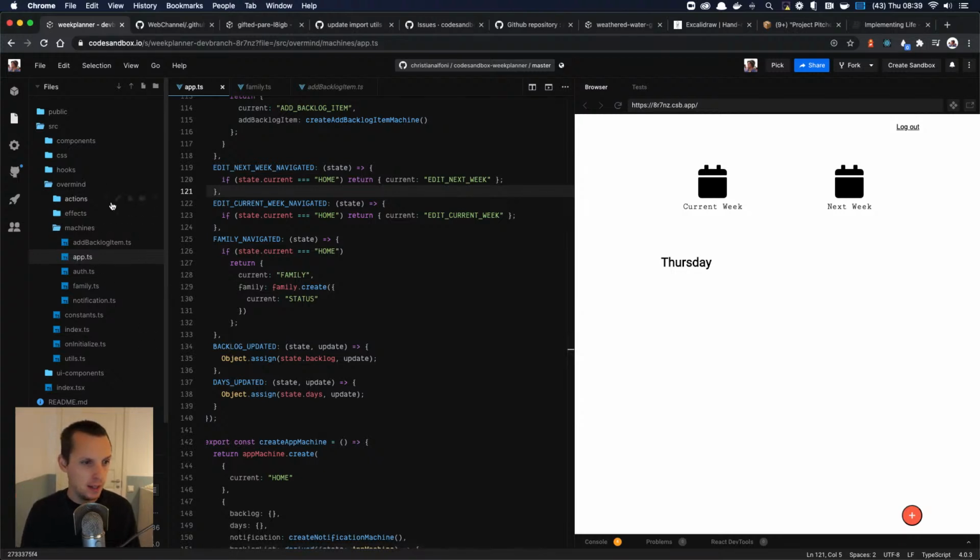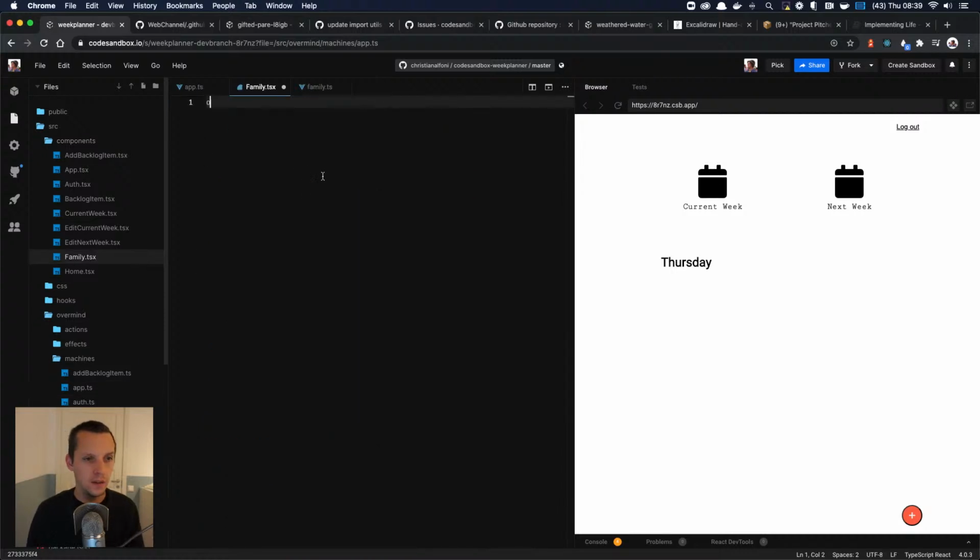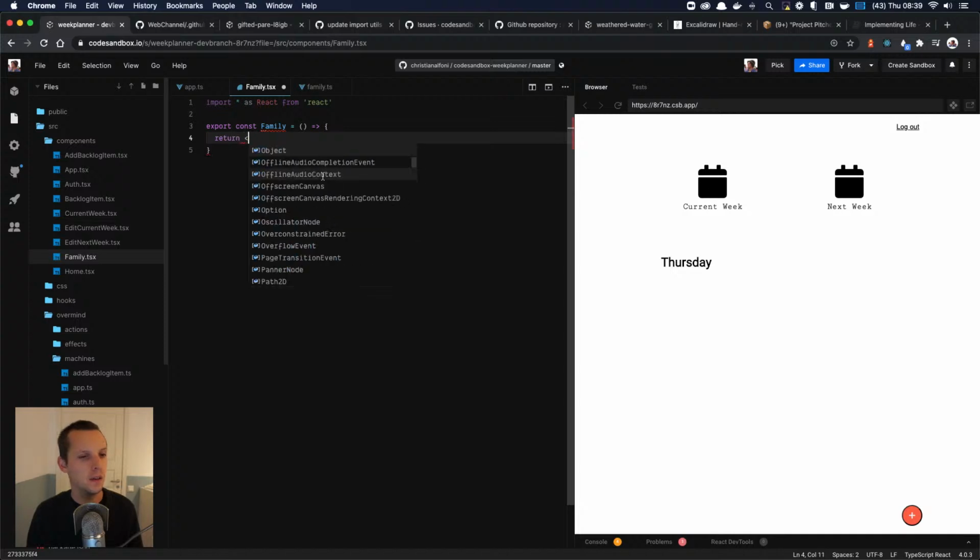Okay, so now we need a component for the family. I have a feeling it's going to be multiple components, but I think we can define them in the same file. Let's try that first, at least. So import React from React, export family, return hello family.